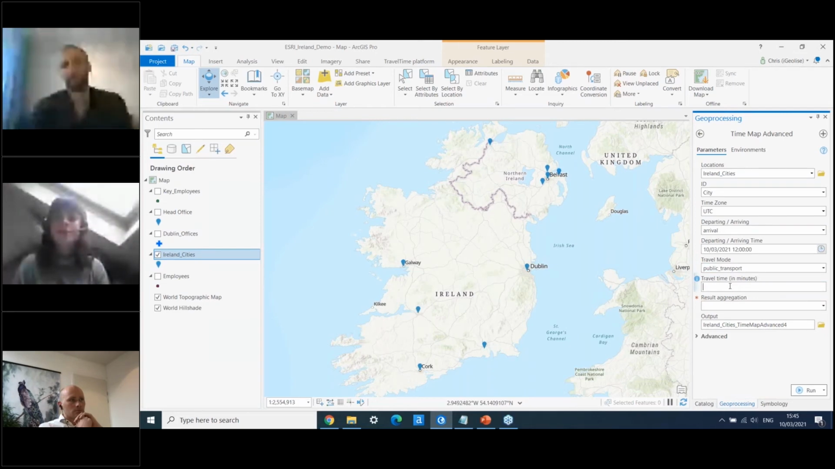We can set our travel time. So we actually support up to 4 hours out of the box. So if you want to look at really large travel time catchment areas for logistics planning and that kind of thing, you can do 4 hours. In this case, we'll do, say, 90 minutes.